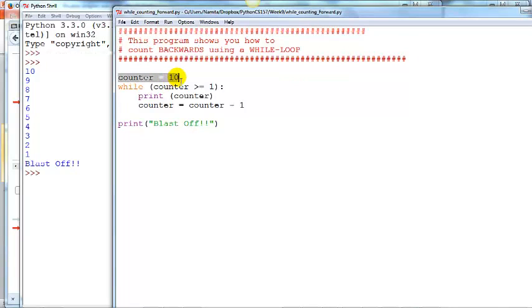We start with the higher value. We initialize our variable, which I have called counter, to be the bigger number, and as long as it's greater than or equal to the lower number that we want to see, we want to print our counter and reduce it by 1. So counter gets counter minus 1, and then we print whatever we want to print after the loop ends. So this is how you write a loop going backwards.